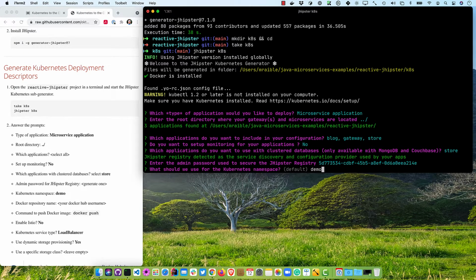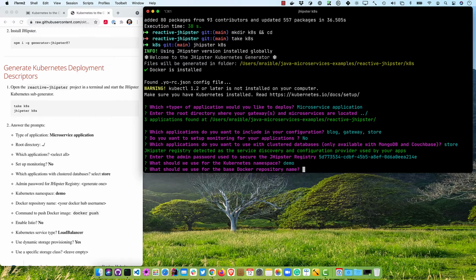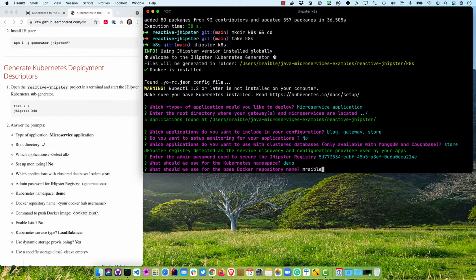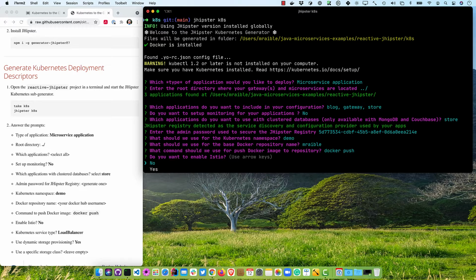And then Kubernetes namespace, you can use the default, but a lot of people don't use the default. They have their own, so I'm going to have my own with demo. And then base Docker repository name is your account on Docker Hub. I have a Docker Hub account, and I will push things up to Docker Hub during this. So mine's mraible. Docker push is just fine.